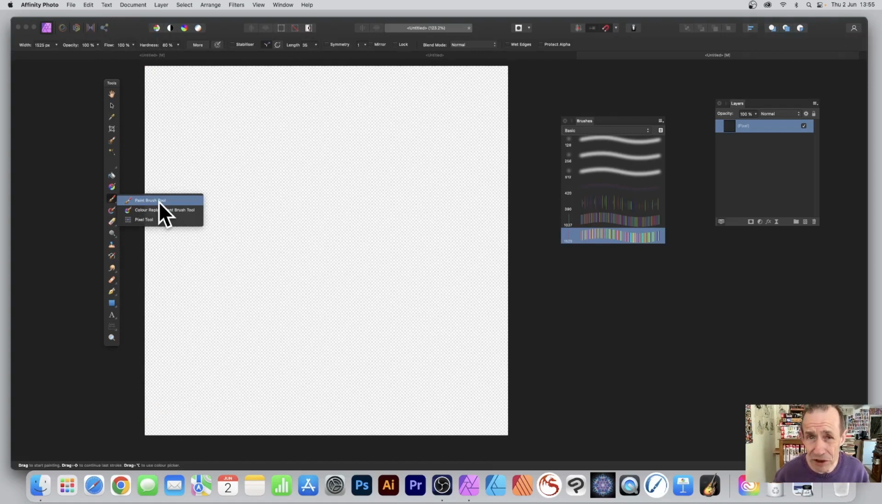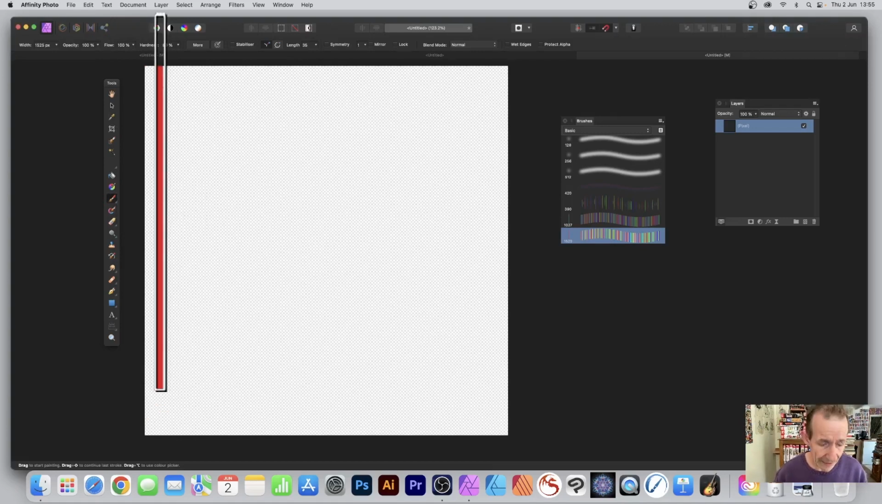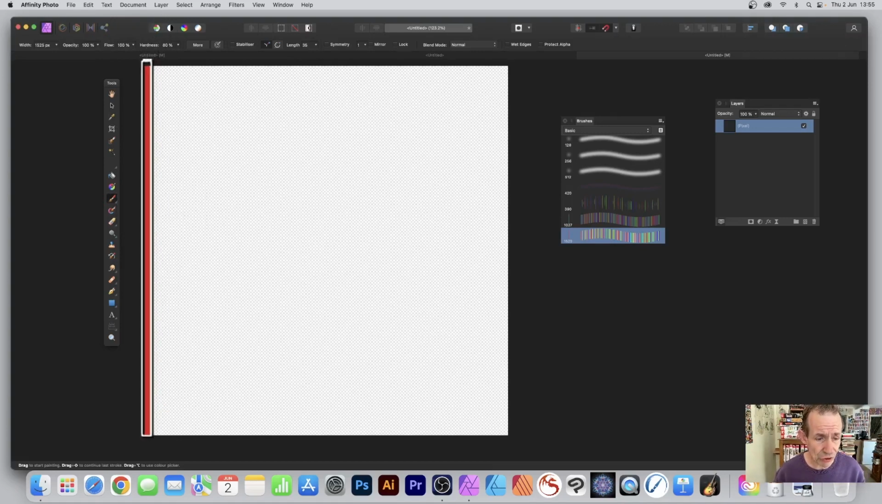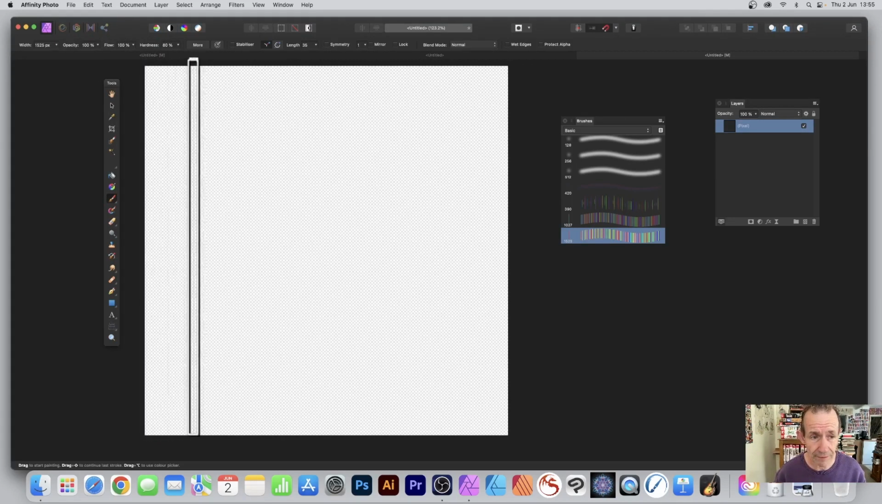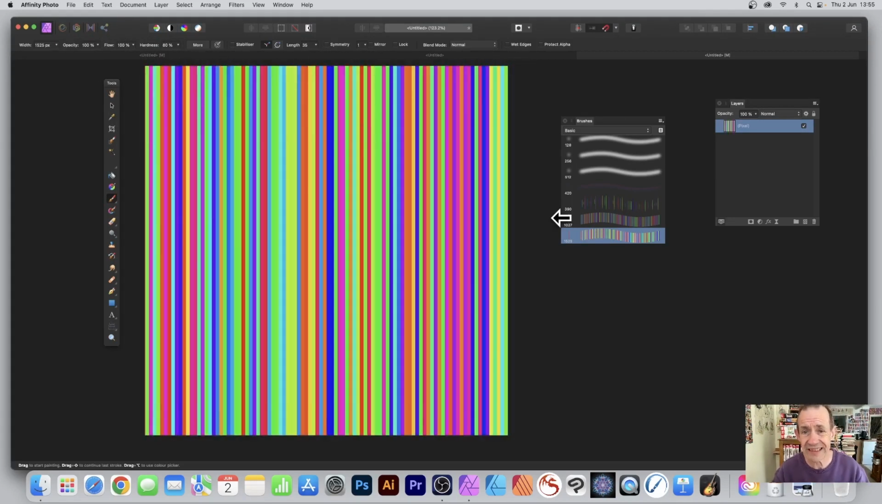Go to the Paintbrush tool in the Tools panel. Select that and hold down the Shift and drag across from left to right. And straight away you get this very colourful design. Now it's random, so your colours may be completely different from this.